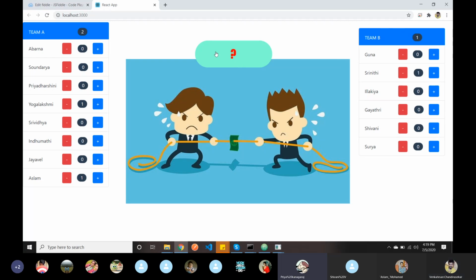Okay, I'm moving on to the other questions. mapStateToProps, mapDispatchToProps, bindActionCreators, and connect. Four things: map state, map dispatch, bind action creators, connect.